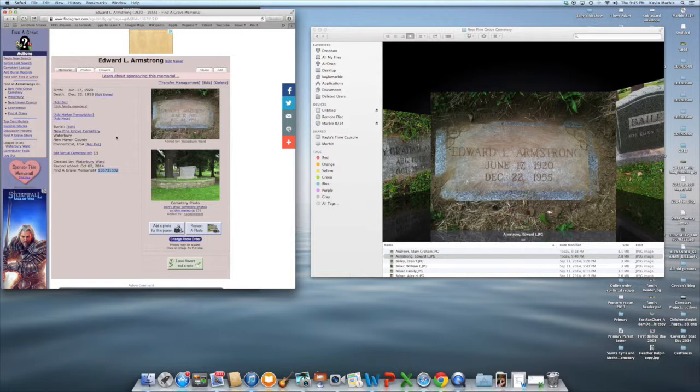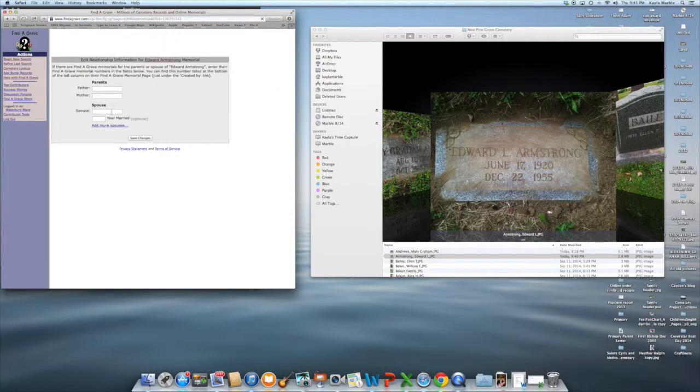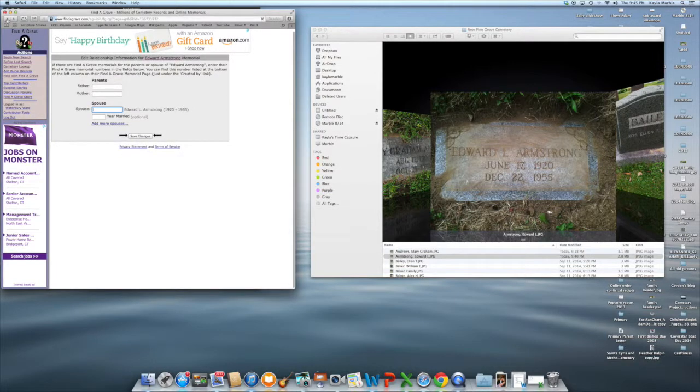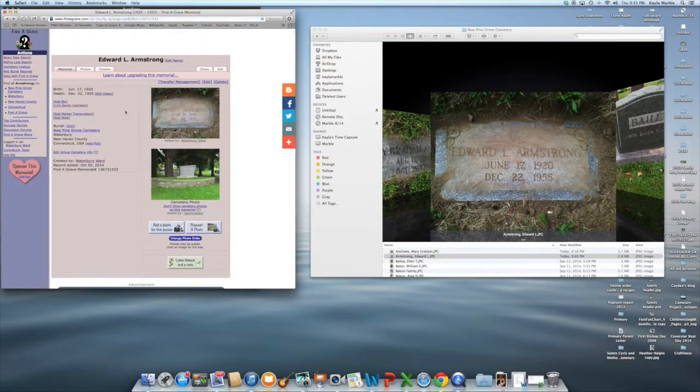Say, Edward's wife was named Lucy, if you had Lucy as a grave, you could go to hers and add a link to a family member, and here you'll be able to put a spouse in here, and you could paste this number in here. Okay, but since this is not exactly what we're doing, we're not going to save those changes because they're not married.